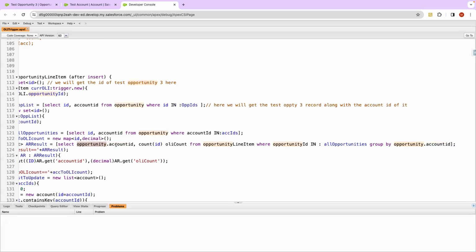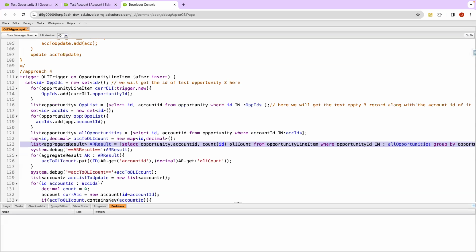We will be able to get the account ID here as well. So in a single query, we will be able to get account ID as well as OLI count. So this will solve all of our problem. That's what we needed. On the key side, account ID, on the value side, number of opportunity line items.